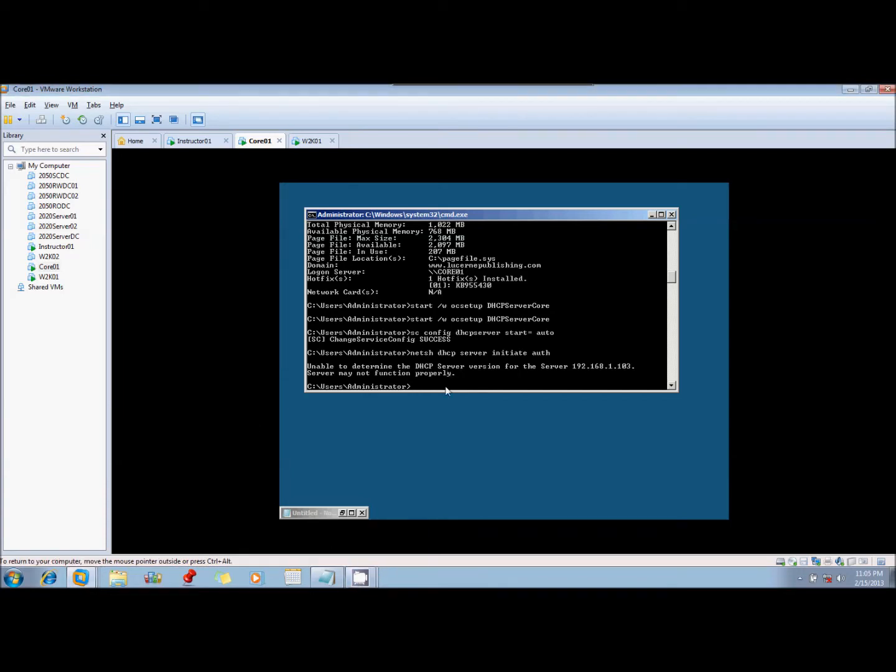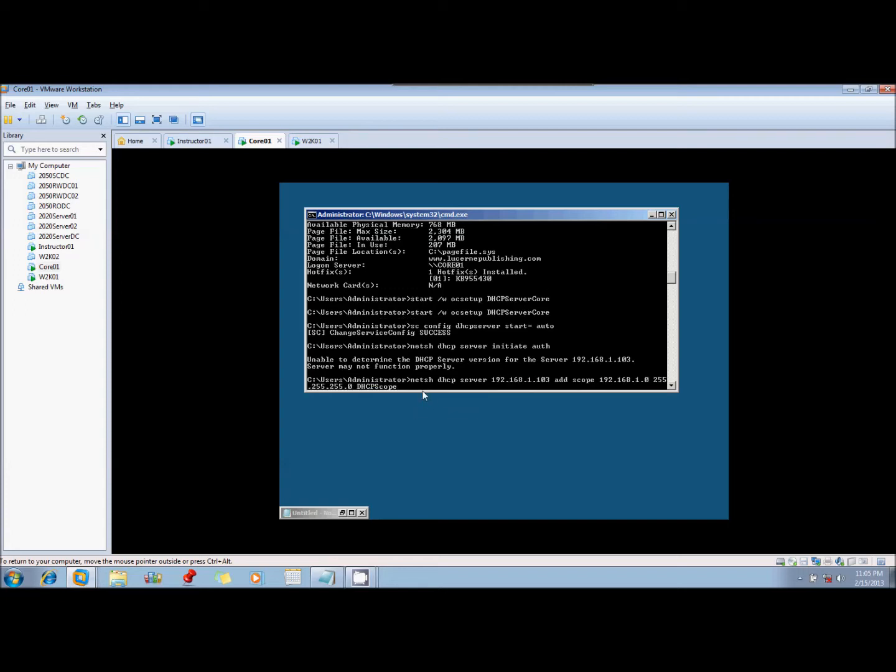Okay, now I'm going to add the scope, and to do that, you're going to key in netsh DHCP server, and then the IP address, which is 1.103, and then you're going to add the scope, which is .1.0, with the subnet mask of 255.255.255.0. And then you want to hit enter.